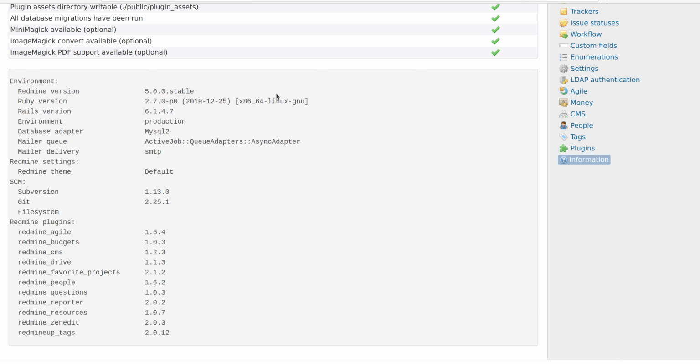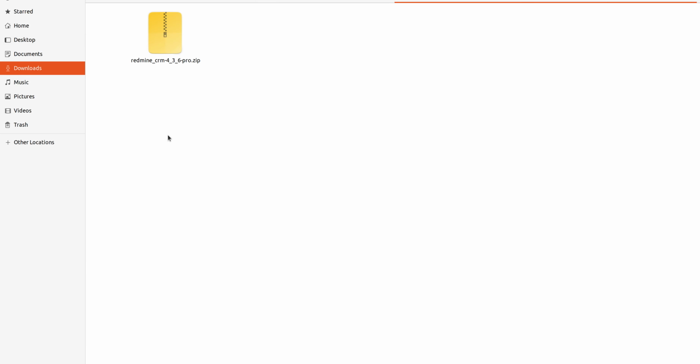Before you start anything, you have to go into your license manager and download the very latest version of the CRM plugin. In our case here, it is version 4.3.6. This is the Pro version. However, if you would like to install the light free version, you can go into our site, into the CRM page, and request the plugin there, and it will be sent to your email.